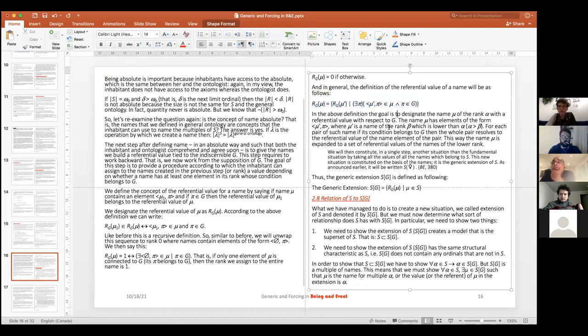In the above definition, the goal is to designate the name mu of the rank alpha with a referential value with respect to G. The name mu has elements of the form mu prime pi, where mu prime is a name of the rank beta, which is lower than alpha. For each pair of such name, if its condition belongs to G, then the whole pair resolves the referential value of the name element of the pair. This way, the name mu is expanded to a set of referential values of the names of the lower rank.